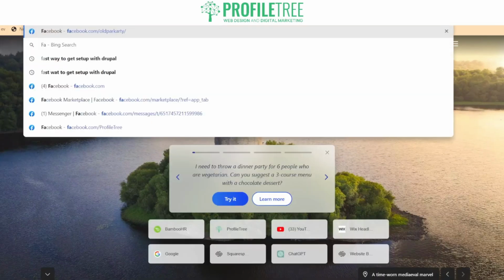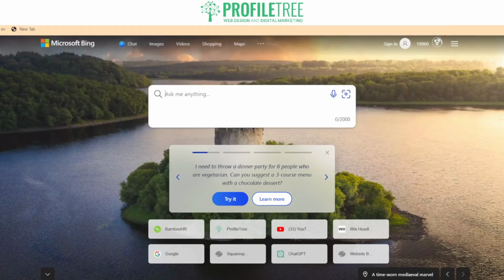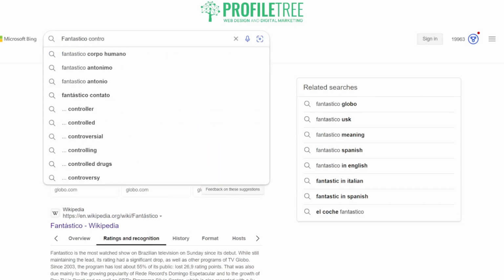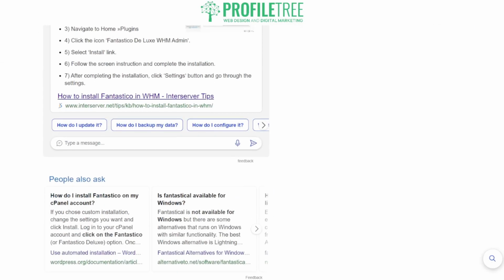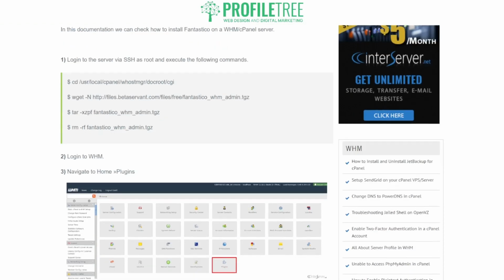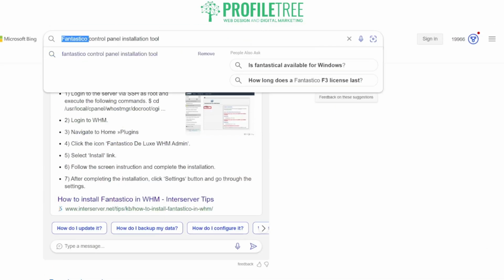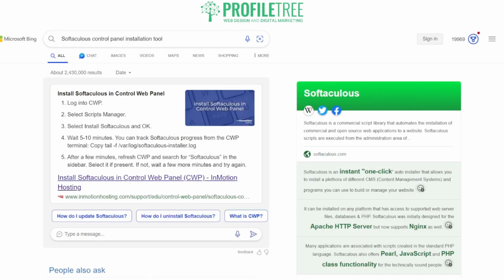So you've got Fantastico, and let's see if we have the control panel. So this is it here. So you could use this. So just log into your hosting control panel. This would be a one-click installer tool. There's other one like Softaculous. Let's see if I could search that up for you guys. So this is one as well.